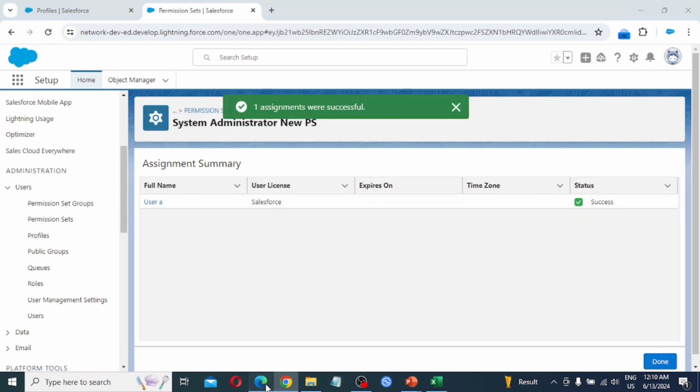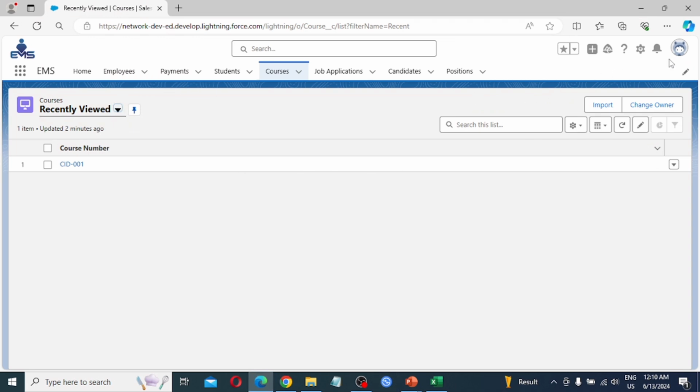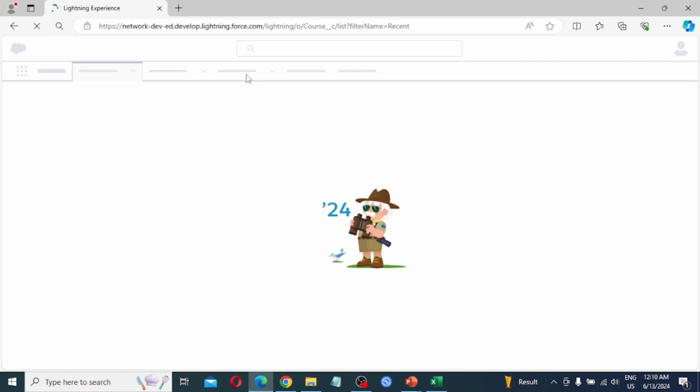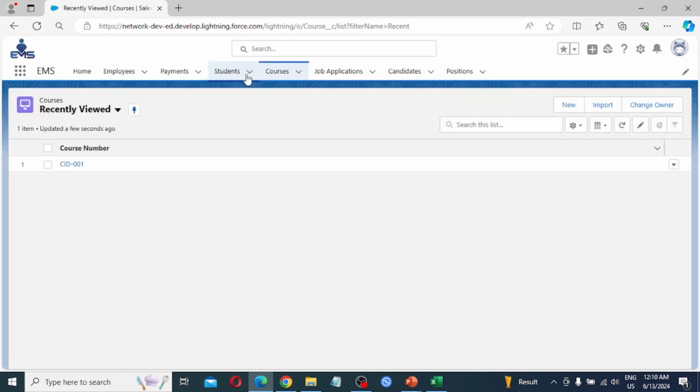Again go to the user A account and reload the page. Now we are able to see the new button. Like this, we create the permission set and assign it to the user who needs some extra set of permissions on top of the given baseline level of access.